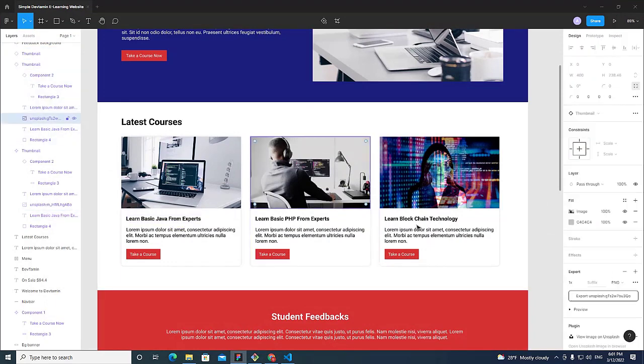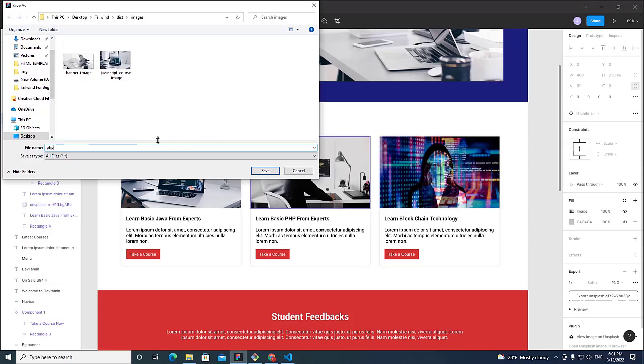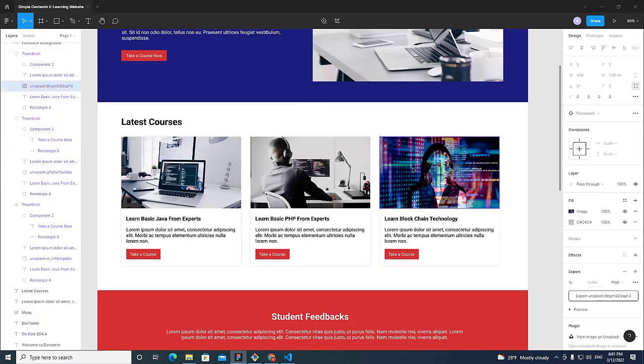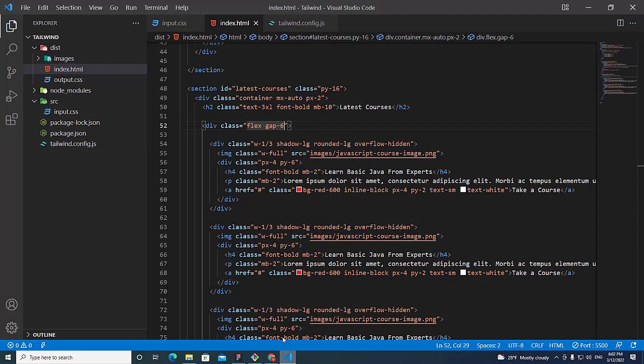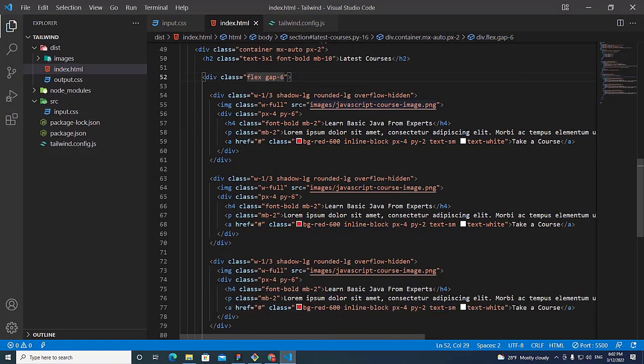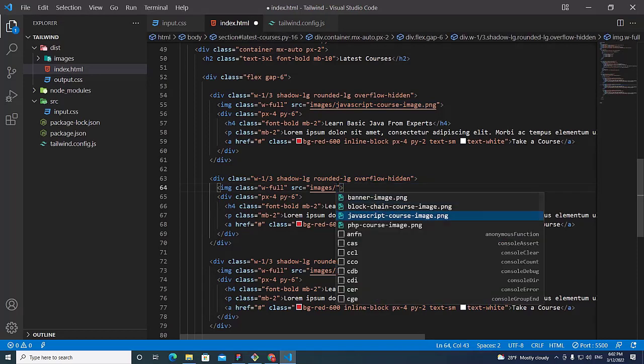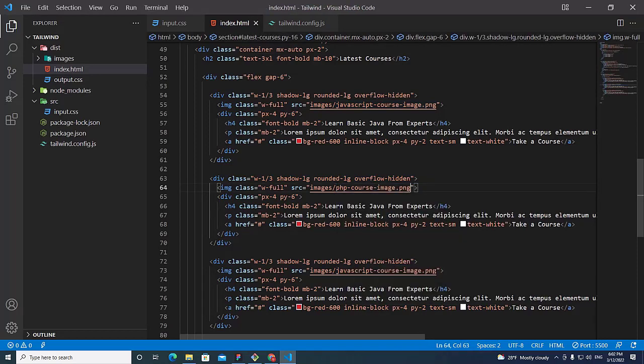Okay, just export this image out. PHP course image. Export this image out. Blockchain course image. All right, let's change this image to be PHP, and this image is blockchain course.